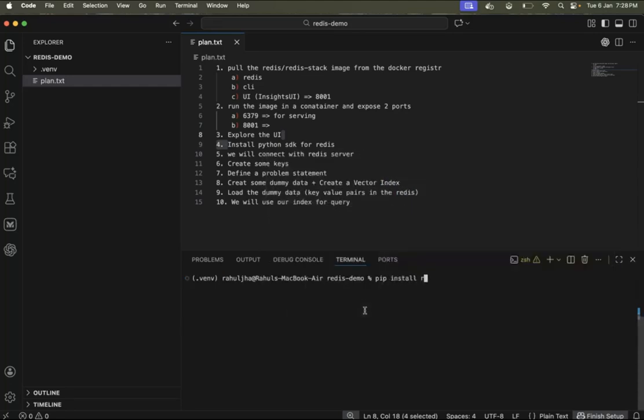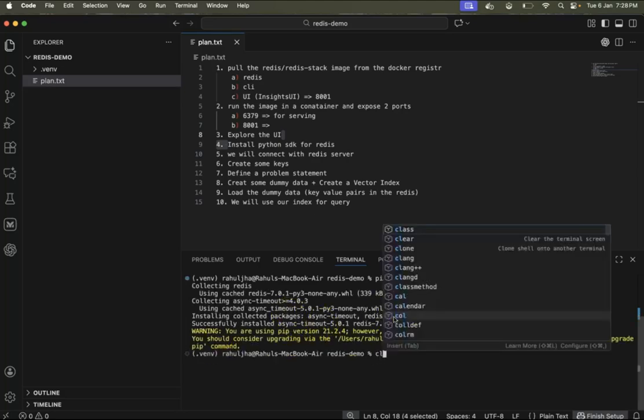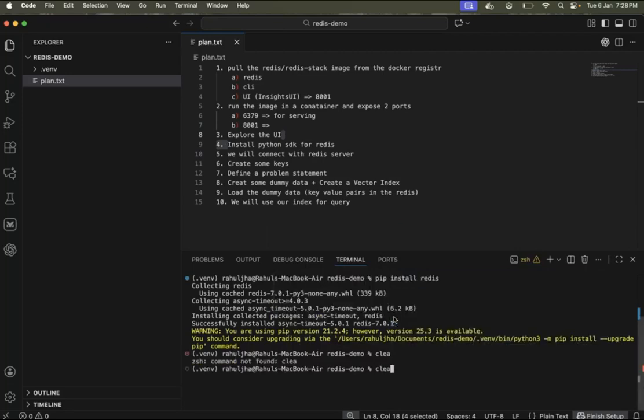So I'll pip install. There is this package, which we are calling an SDK, called redis. If I hit enter, it will be installed, right? Okay, so let's now try to connect to the Redis server.